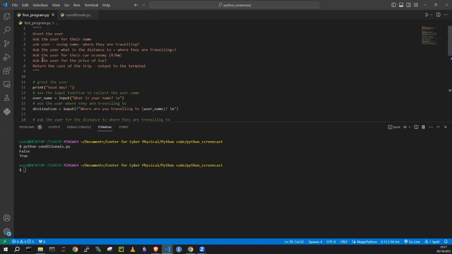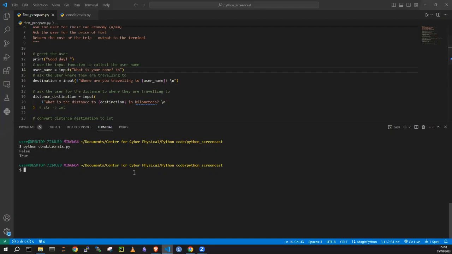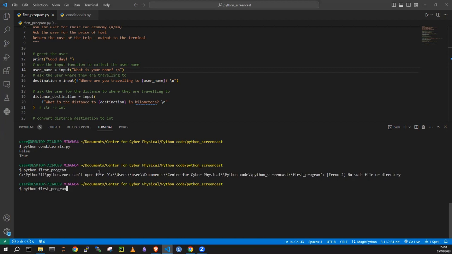Now, we are going to continue with our previous program, our first program, where we asked the user to calculate the cost of the trip or travel that they were going to do. Now, we're just going to update this quickly, and we're going to put a conditional statement in there. So I'm going to run that file. Let's see if it still works. What's your name? My name is Tsepo. Where are you traveling to? I'm traveling to Polokwane. What's the distance to Polokwane? I think it's about 220 kilometers.